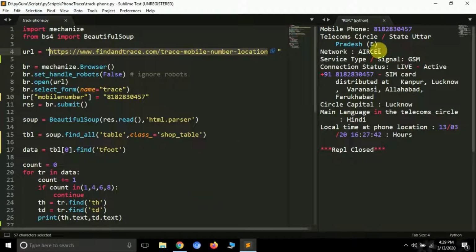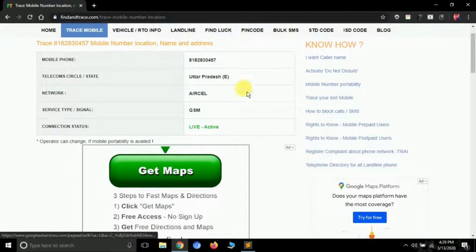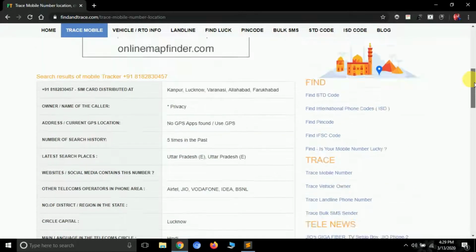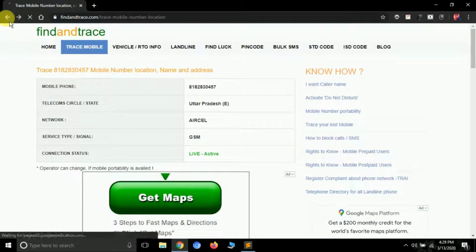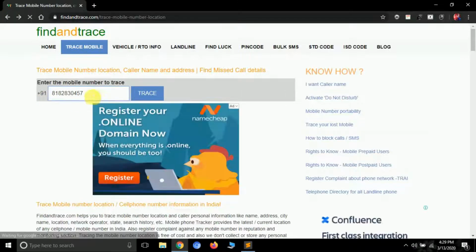So after clicking this trace button, this website will show you the same information that we have just got here. Okay, what we are doing, we are simply scraping this particular website, but also automating this. Now see, it is giving us the same data that we have just got in Python. Now what we have to do, we have to do two things. First of all, we have to visit this particular web page. We have to type a phone number in this particular bar and press the submit button manually. And after that, this website will open another web page which will show us the related information about this phone number.